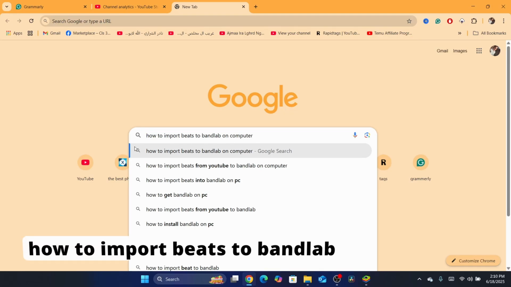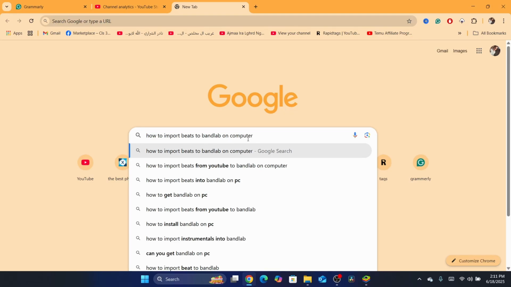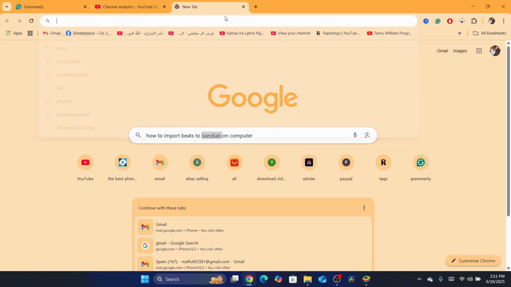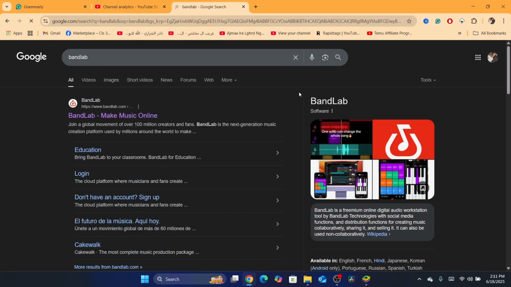Hi guys, in today's tutorial I'm going to be showing you how you can import beats to BandLab on your computer or laptop. Now the first thing you need to do, guys, is search for BandLab on your browser. This is going to work on any browser you are using.